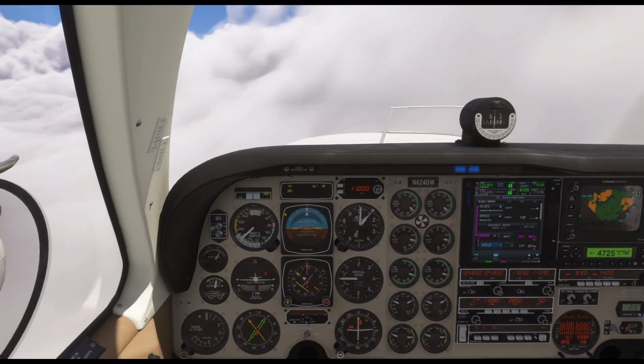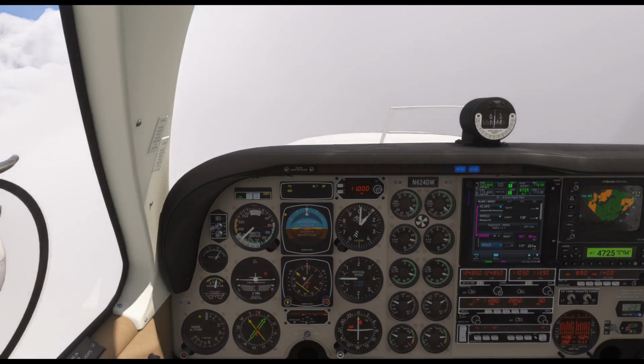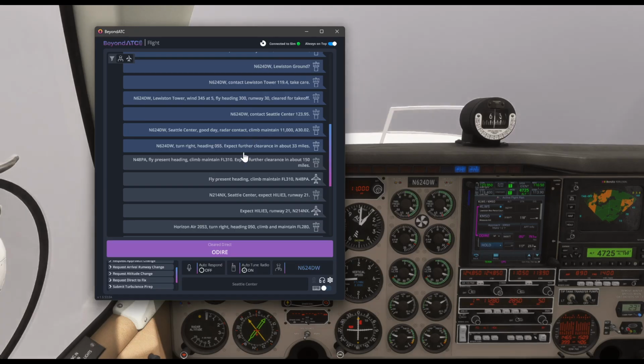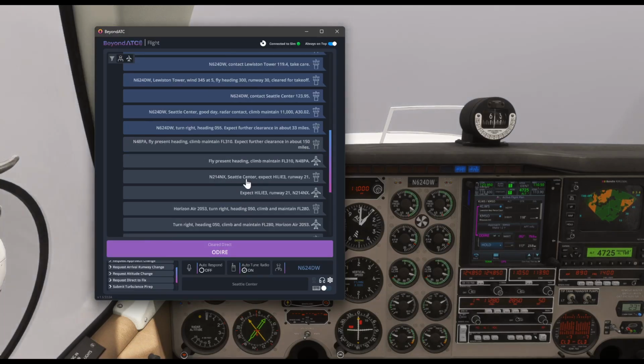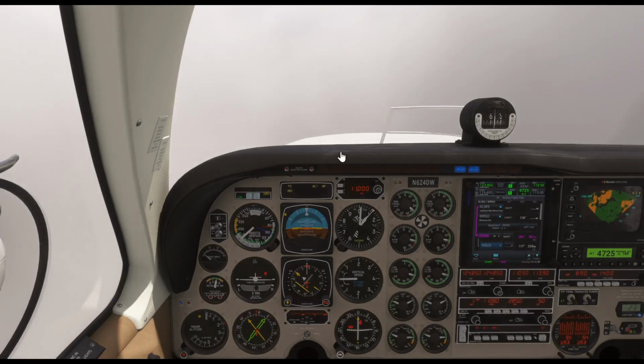What I don't like about Beyond ATC, in comparing it to Say Intentions, is you kind of forget what frequency you're on. You forget what controller you're talking to, where Say Intentions always tells you that up at the top. It would be nice if this gave you that information. So I know we're on Seattle Center, and yeah, we're on Seattle Center, so I'll call them, see if they can tell me what runway is in use.